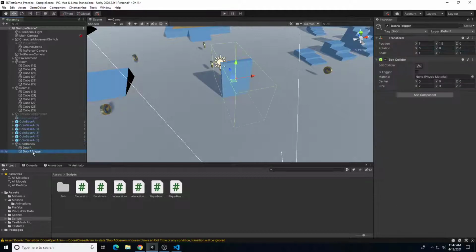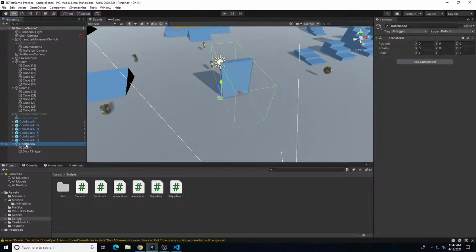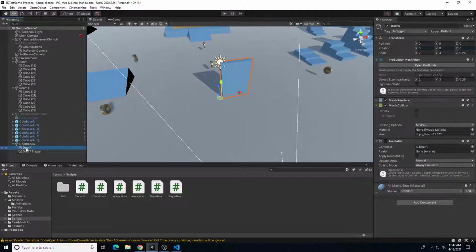So we need to first see where we're colliding with the door trigger, and then we're going to look up what's the parent of that. The parent of that needs to be the door base A. And then once we know that the parent of the door trigger is the door base A, we're going to look down and find an object that's going to be called door A. Okay, so that's our hierarchy in order to get to the animator component of the door A object.